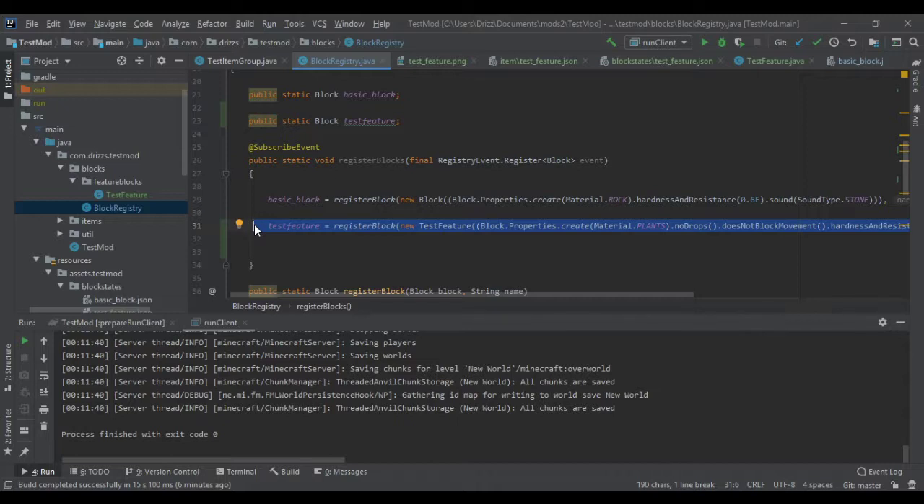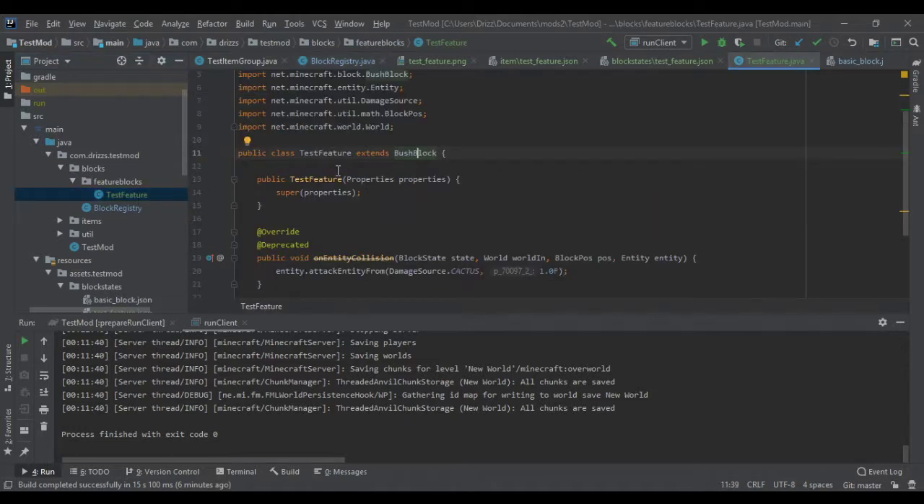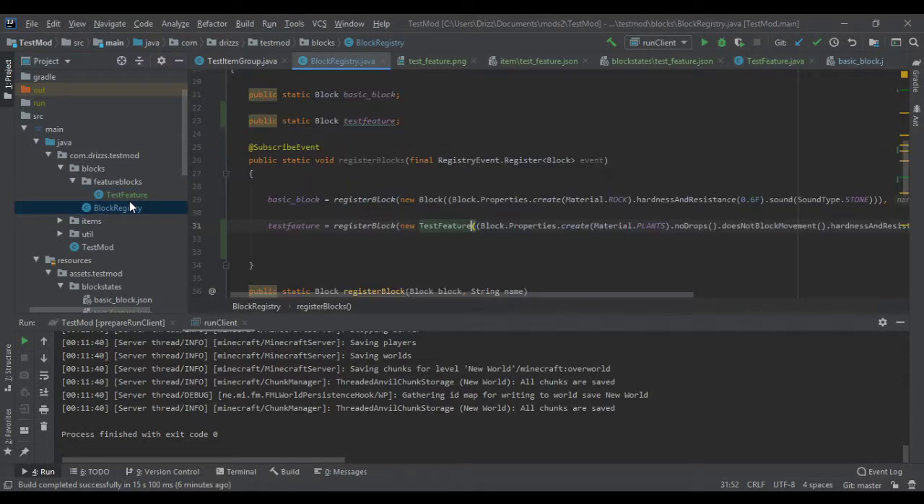So here we have a feature. Instead of making it a new block, I made it a new test feature. I actually made my own class over here. It extends bush block. We're just going to make a simple bush. And I added an ability, which I'm going to explain in a bit. But we're going to start over here.